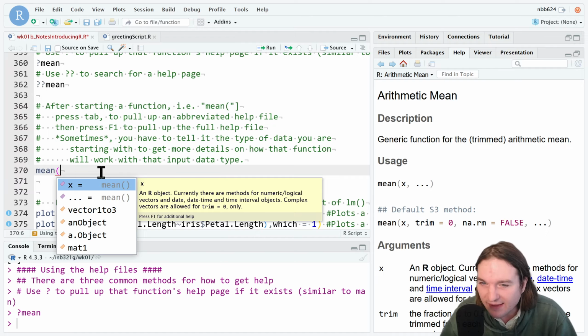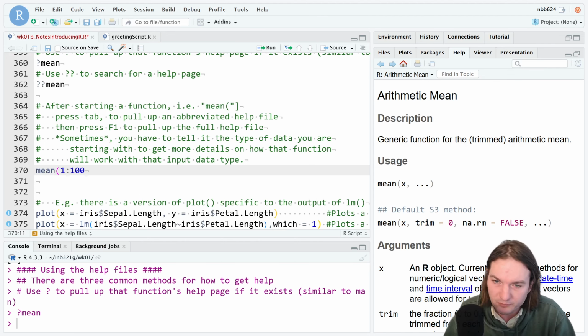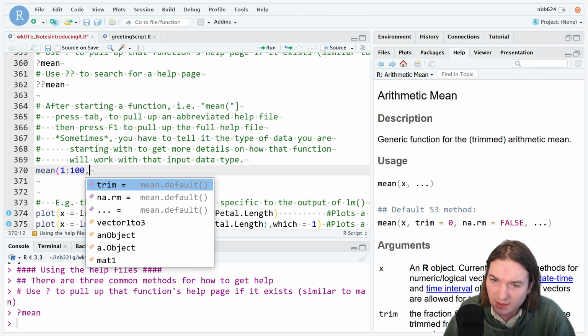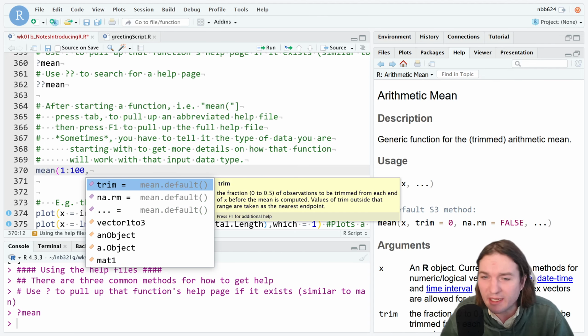That means that I need to at least tell it I have some numbers, so I could say 1 through 100. And then if I press comma and press tab again, now it's pulling up the help file for numbers, which is, you can see right here, .default. This is the default way of using mean.